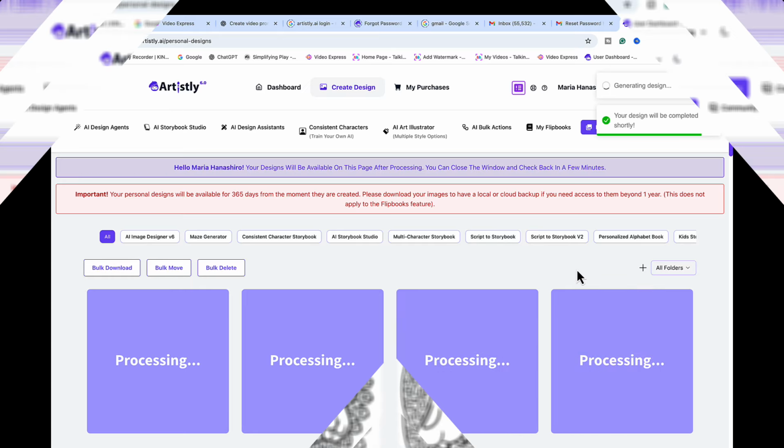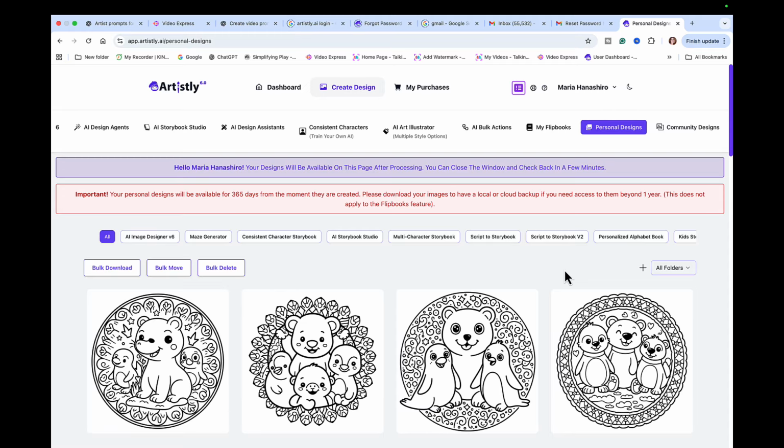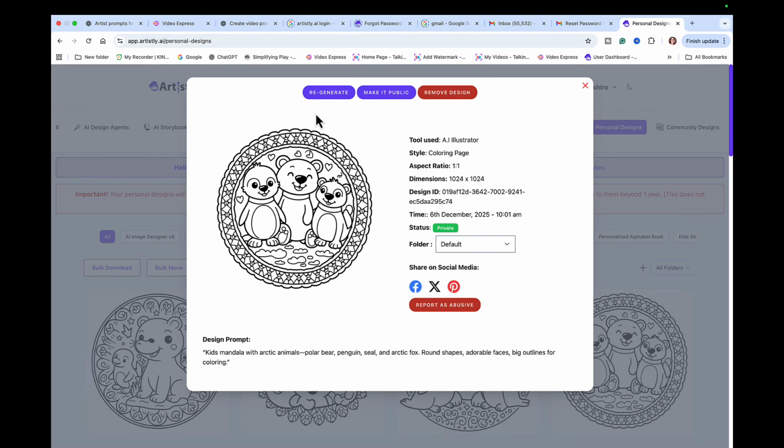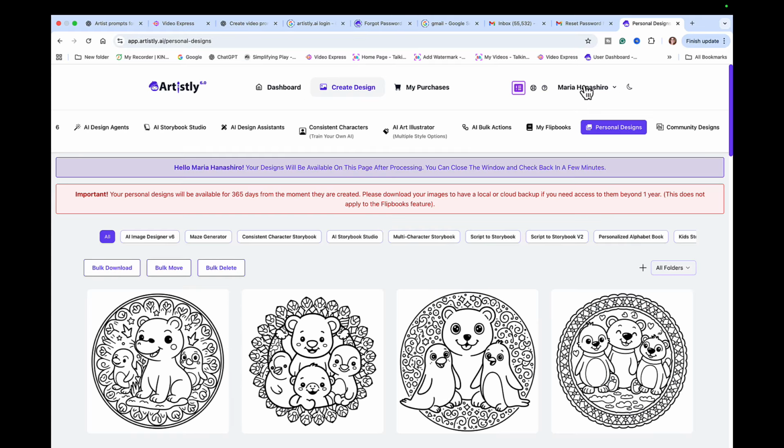Let's wait a few seconds. Alright, here you go guys. You see they're so cute. You can just keep going, same process guys. This is how it looks, and if you don't like the image, you already know what to do here. You click this I button and regenerate the image if you don't like it. I'm not gonna do it here, it's just a tutorial. I'm just showing you guys how you can create a kids mandala for coloring inside of Artistly with the help of ChatGPT.